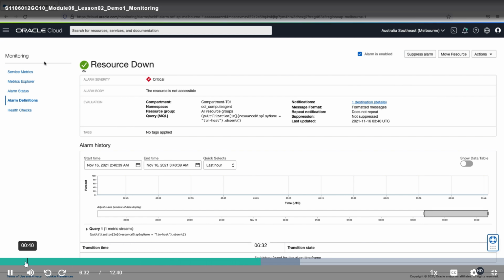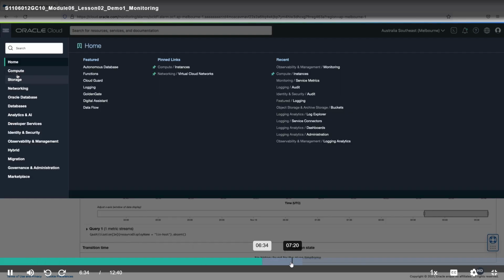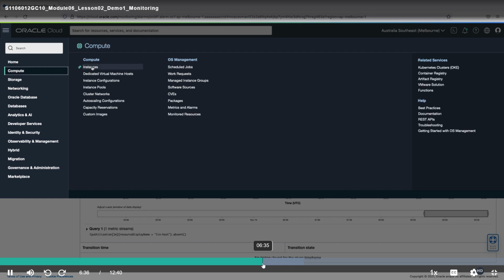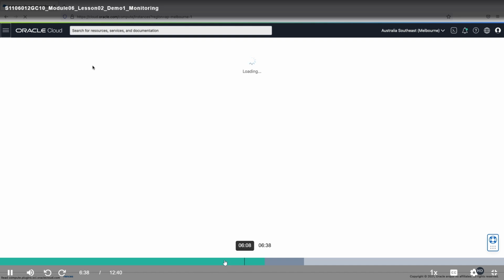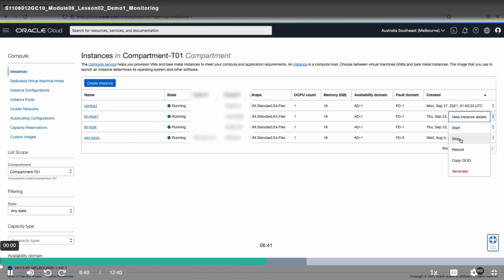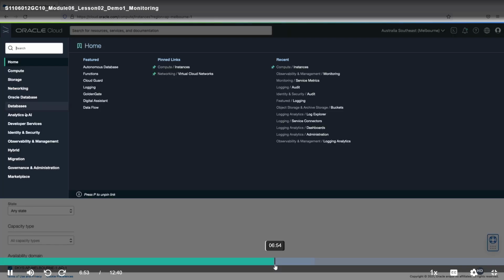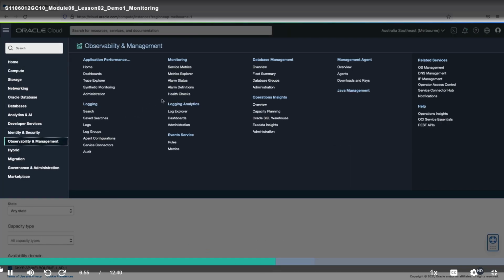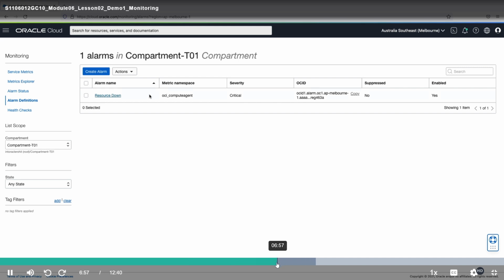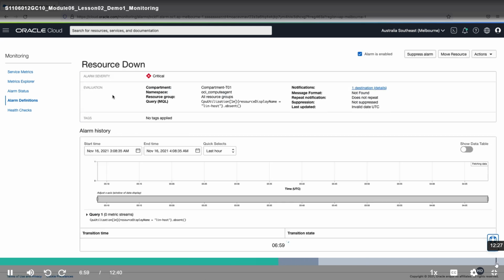Let's go back to the compute service and shut down one of the instances that we selected for monitoring the CPU count. The instance is stopped now. Let's go back to the alarm definitions page of monitoring service. Click on the alarm that we just created.